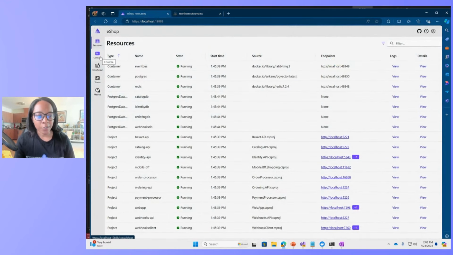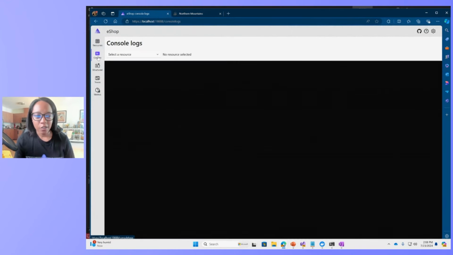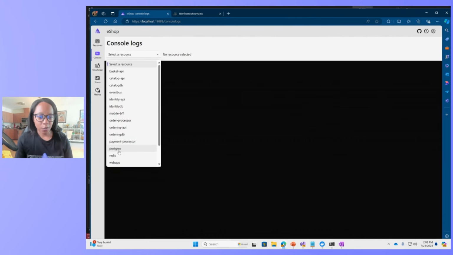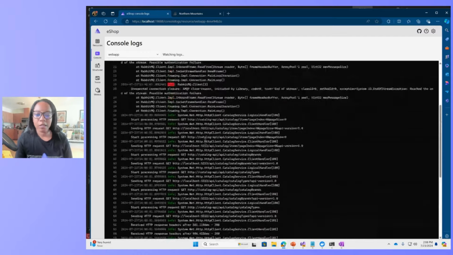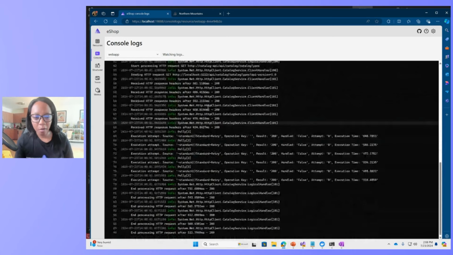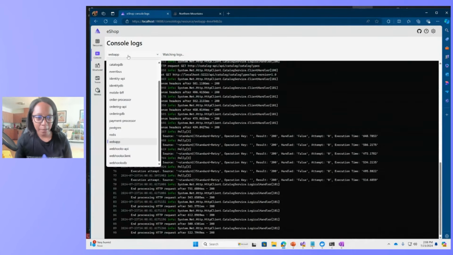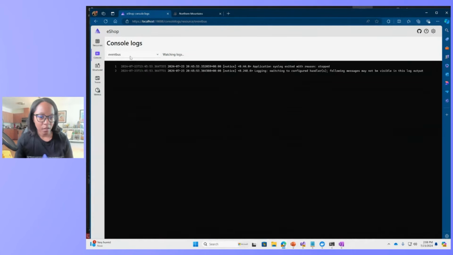So in addition to resources, we've got a lot of other options, starting with the console logs page. And this is like all of those print statements that you see get sent to your output window if you were debugging in Visual Studio or VS Code. And you can break this down by resource. So you can see all of those print statements that probably look very familiar to you if you're in an IDE and all that.